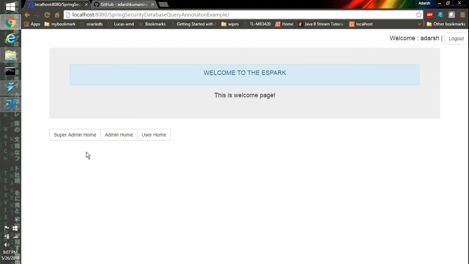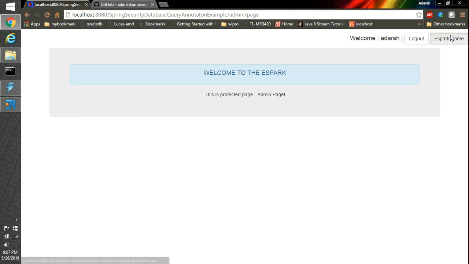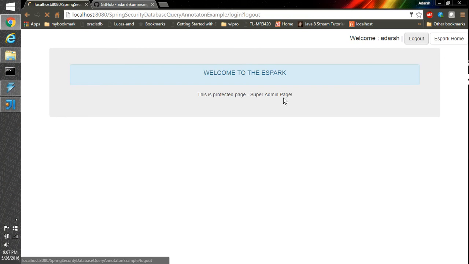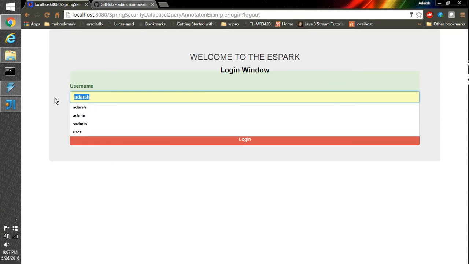So I logged in as a super admin, so I can see these options. This is a generalized home page, the logout option and the welcome message. So I'm getting into the super admin home and coming back. I'm getting into the admin home and coming back, and I'm getting into the user home and coming back. So I'll go into super admin and I'll log out, and I'll log in as an admin.